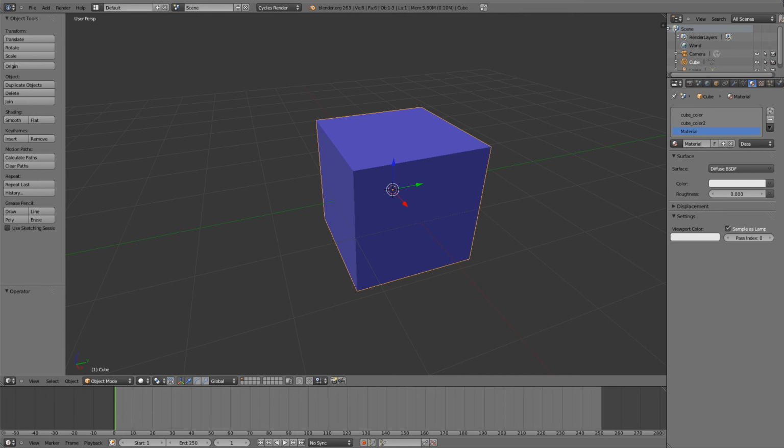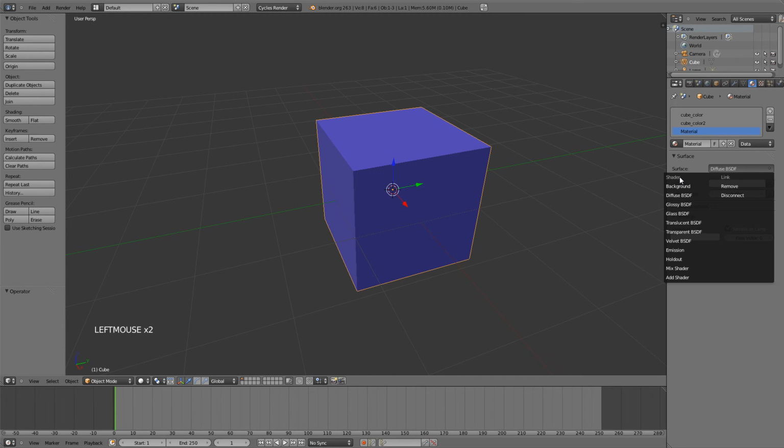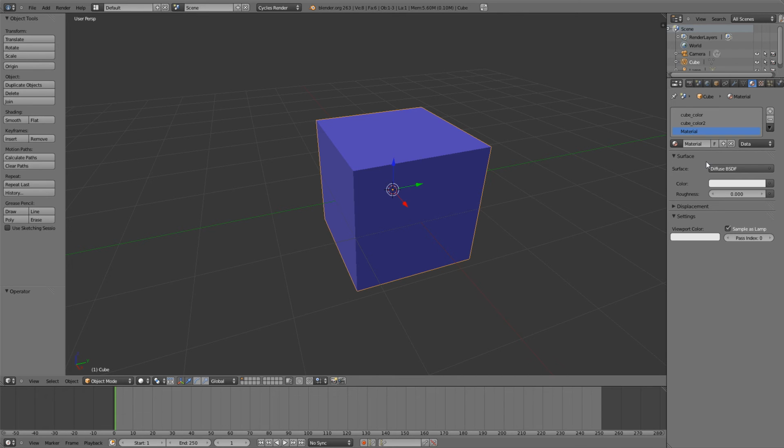The last thing I'm going to teach you before we end off this tutorial is the different kinds of shaders. If you go here under the materials panel, under surface, you can see that we're on a shader called diffuse. Clicking on it brings up a list of different shaders such as glossy, glass, translucent, and transparent, and some other ones. I'm going to go over most of these.